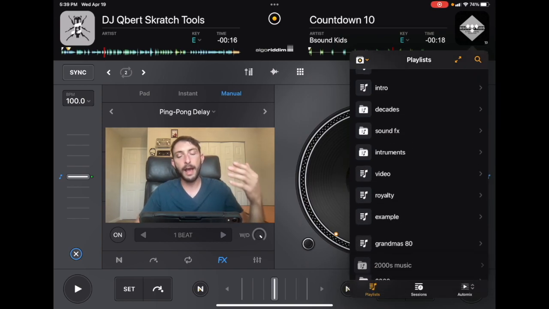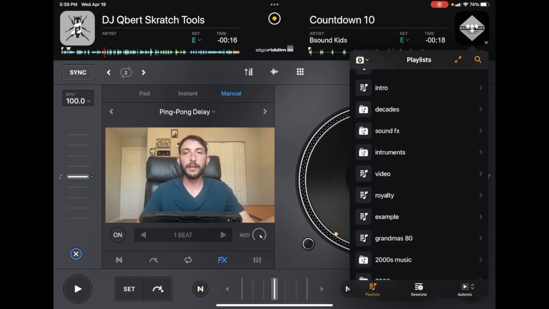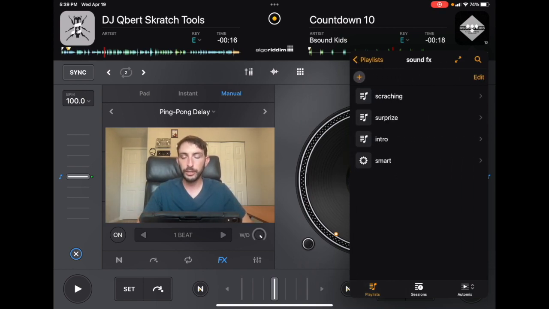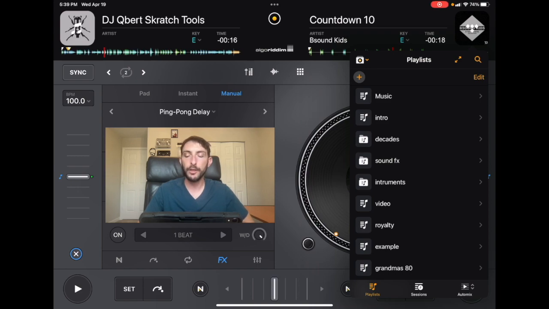Another one that I would recommend all the DJs that use this app to have is sound effects. Like I said with the countdown one, they're on the Tidal streaming service, or if you're a member of a record pool or wherever you get your music, they're going to have sound effect tracks. Some of these could be for scratching, some of them could be for other reasons. So this is going to be another playlist folder.